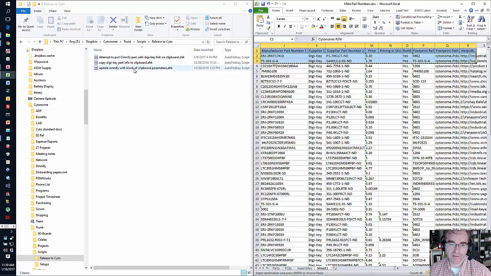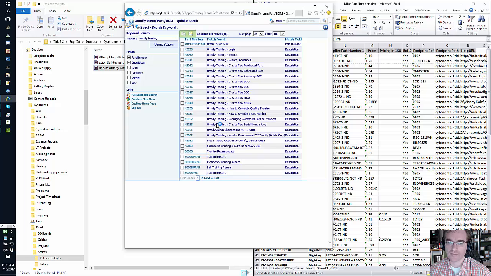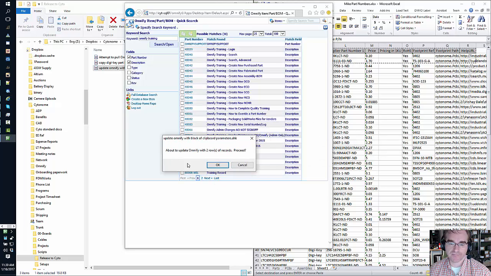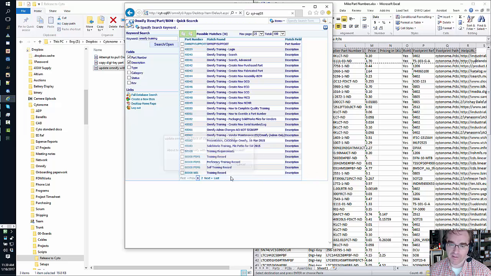So if we run this script, update Omnify with block of clipboard parameters, it pops up this dialog, and it's like, hey, just making sure we got 2 rows of records. So the first row it assumes is the header, and it doesn't look at it. It just assumes that all your columns are in the right places. It's a little dangerous. So I say OK.